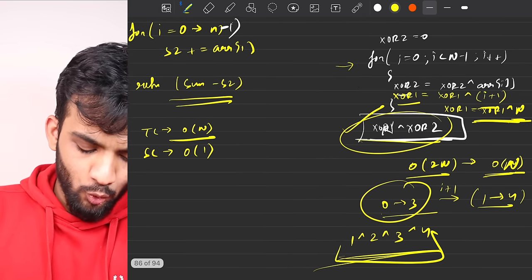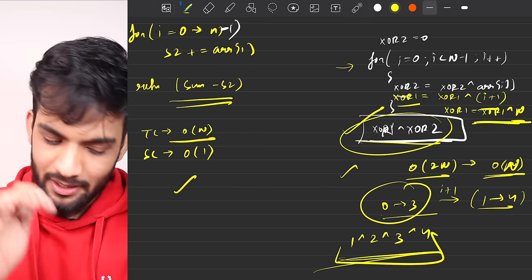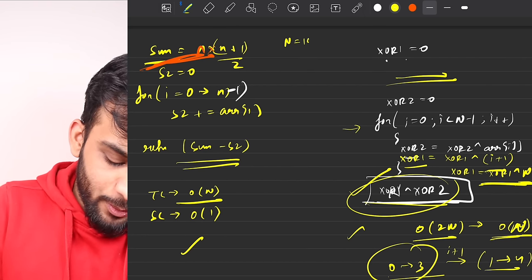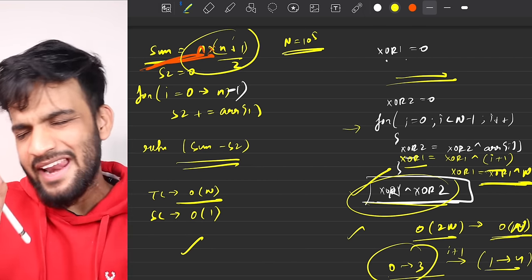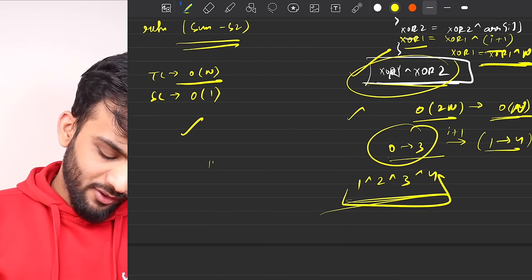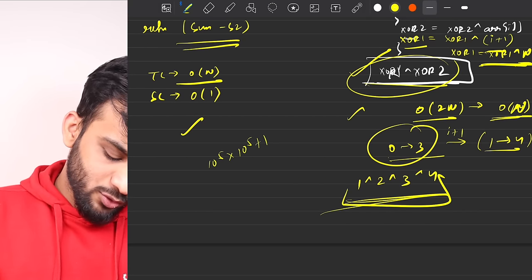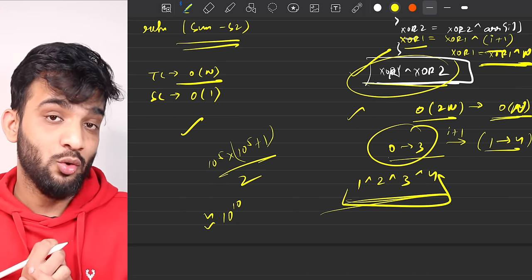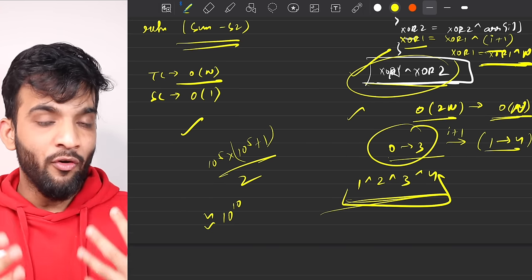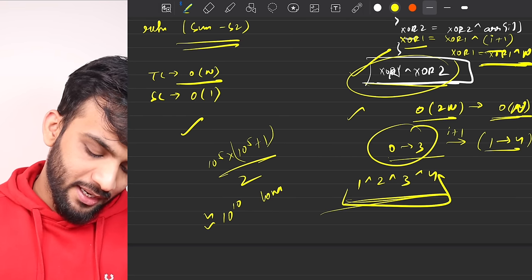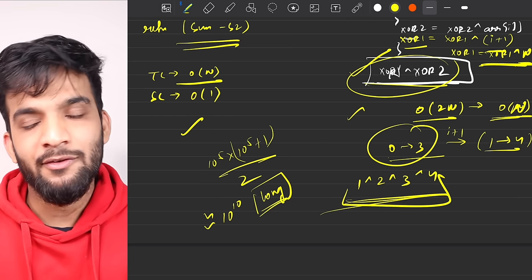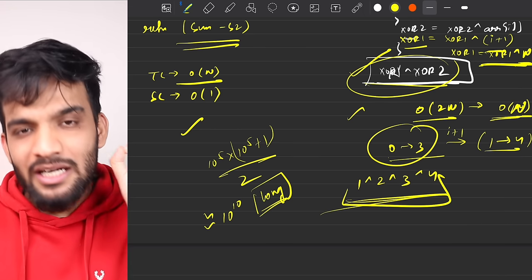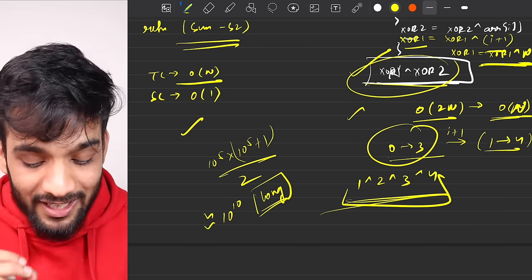Now, if I have two approaches, which one is better? Apparently, this one is slightly better. Why? Imagine n is given as 10 to the power 5 and summation is doing n into n plus 1 divided by 2, which means somewhere like 10 to the power 5 into 10 to the power 5 plus 1 divided by 2, which is nearly 10 to the power 10. And this cannot be stored in an integer. It will overflow. So you need a bigger data type, something like a long. I'm not saying it is going to take a massive space, but slightly more memory will be required. That's why this is better.